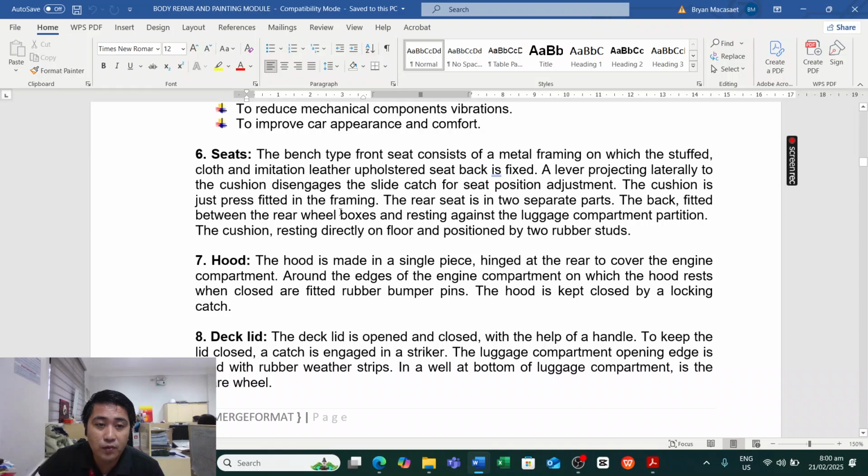After that, we have what we call seats. So some customize seats, some adjust seats, some improve the upholstery. So upholstery is part of the customization of seats sometimes. So the bench type front seat consists of a metal framing on which the stuffed cloth and imitation leather upholstered seat back is fixed. So a lever projecting laterally to the cushion disengages the slide catch for seat position adjustment. So the cushion is just press-fitted in the framing.